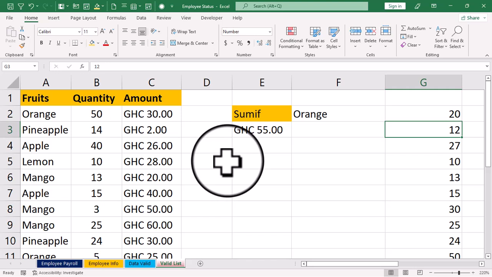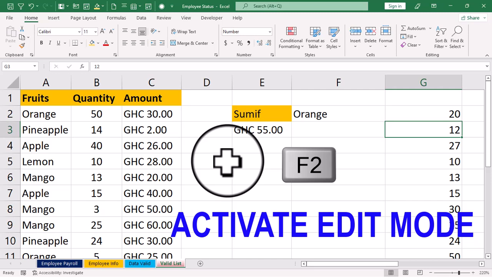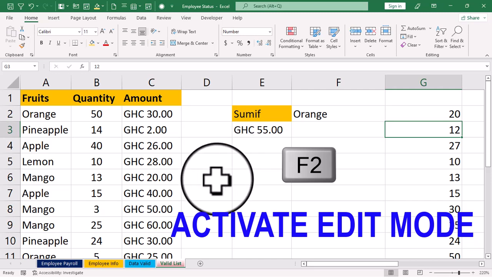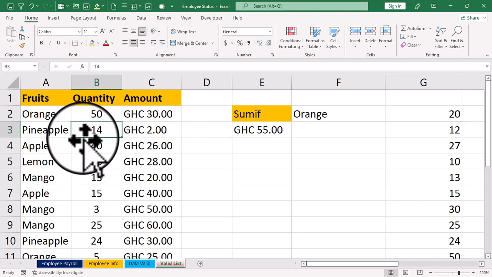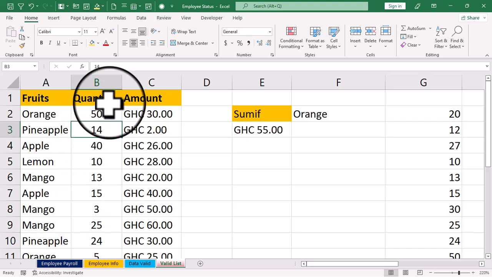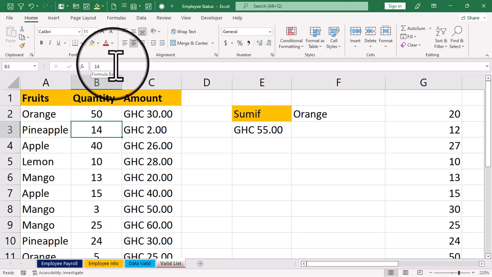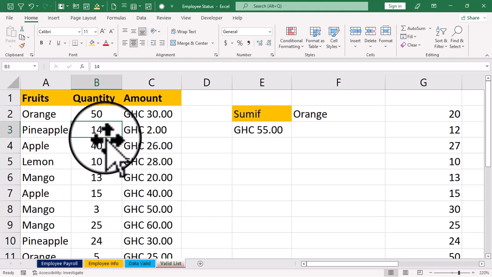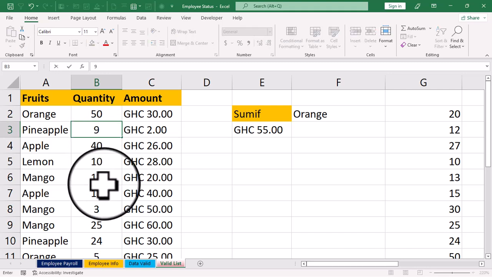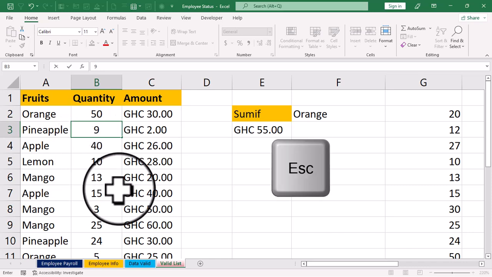Now the second key is F2. This helps you to activate the edit mode in Microsoft Excel. Currently, if I select this particular cell which contains 14, when I move to the formula bar, that is the data that we have in this Excel. If you want to add additional data to this and you try to type something on the keyboard, this is going to overwrite this particular data. So to cancel this, you press the escape key.